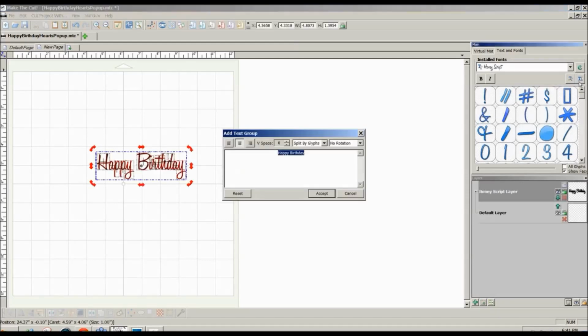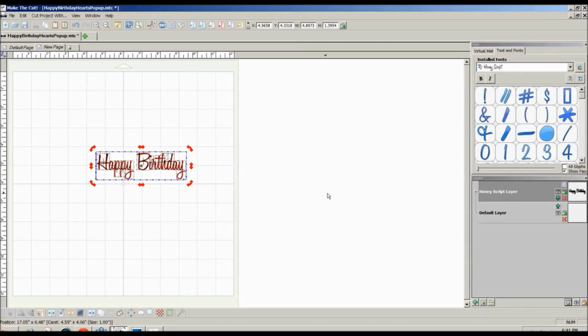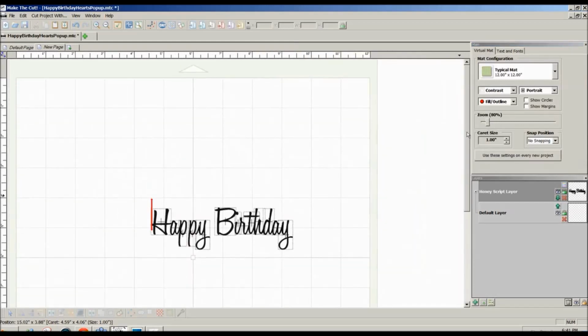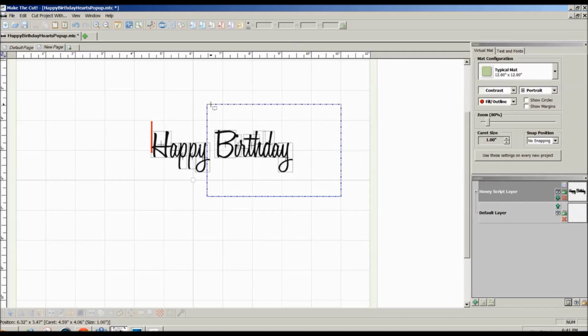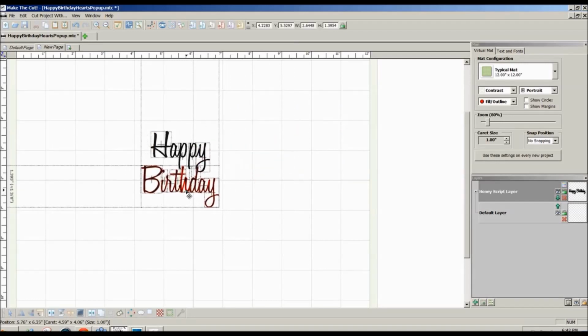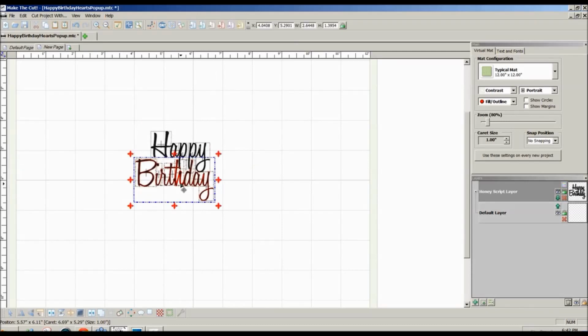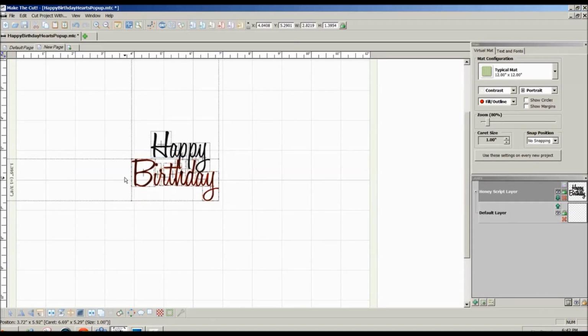So I click on the T to add my text, and I wanted happy birthday. So I'll click on accept. And maybe I can zoom in a little bit more so you can see. So I'm building my design in Make the Cut. I want birthday to be under happy, and I kind of would like it to where it fits without overlapping too much. I could spread these letters out just a little, maybe, so that those things are not running into each other.